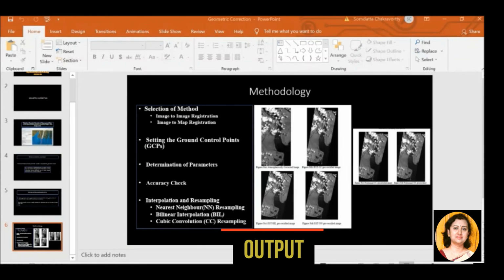rotation scaling translation. This I've already told you. The correction technique is RST and CC is cubic convolution. The interpolation resampling technique, cubic convolution, has been applied over here. And this is the final image, the geometrically corrected image that is visible.